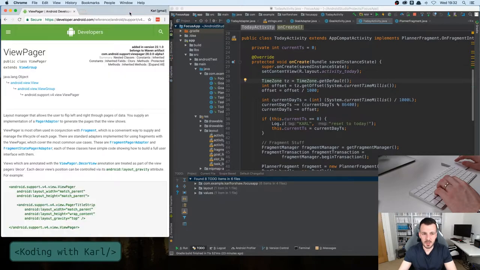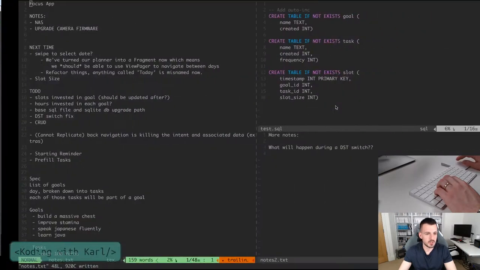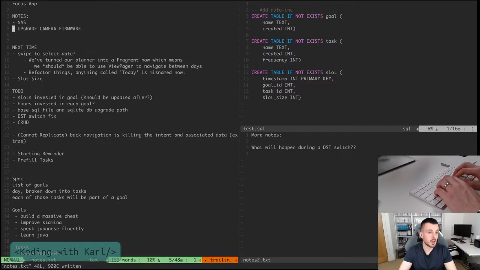Okay, so let's have a look at our to-do list for today. Swipe to select day. This is the hot topic of the week. So we've turned our planner into a fragment view now, which means we should be able to use ViewPager to navigate between days. Refactor things. Anything called today is misnamed now. I always like to start the show by refactoring things, because it's like general housekeeping, isn't it? So let's do that first.